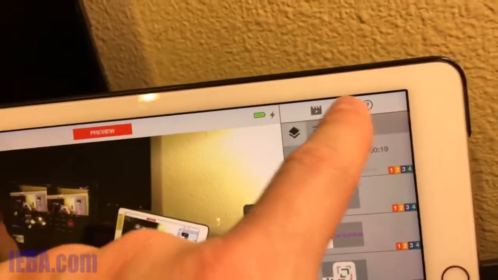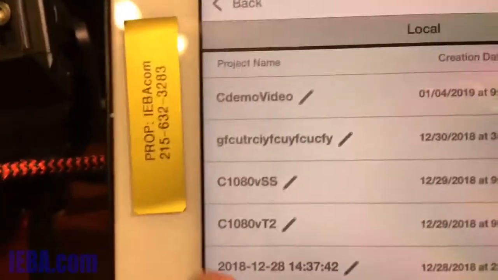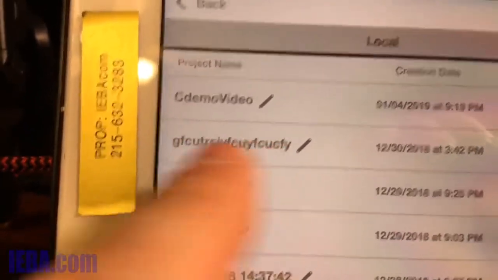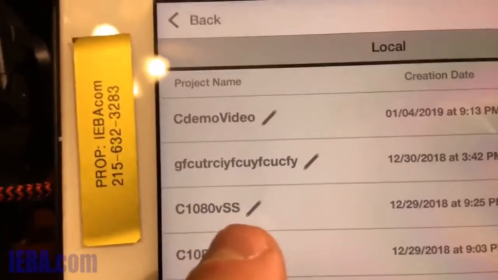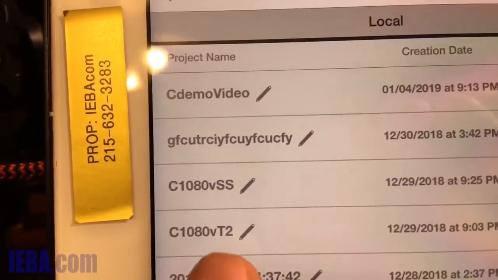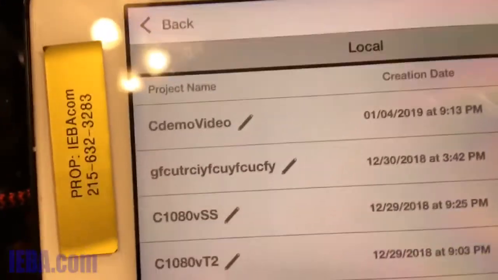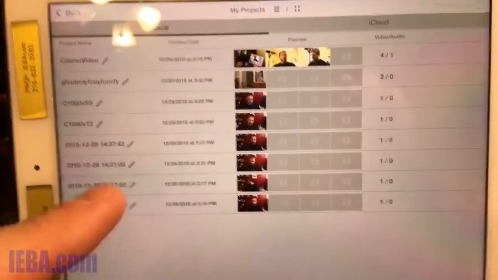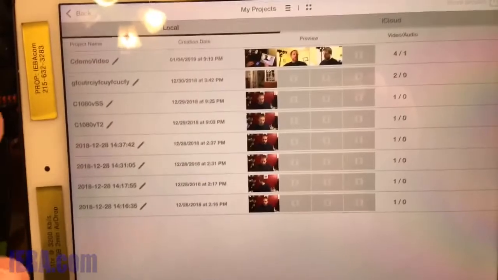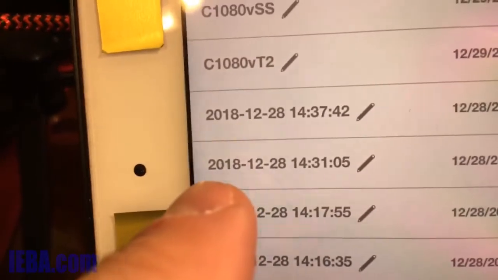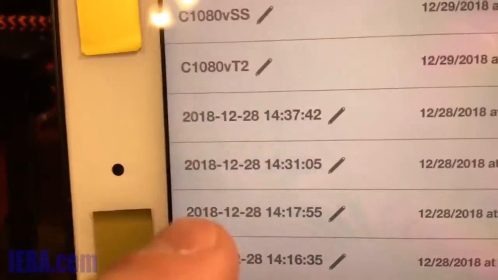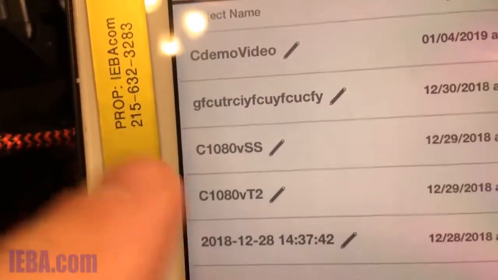So, let me cancel this and go back to my projects. You can see that, aside from that really stupid name there where I was just messing around, this is my Cinamaker demo video, this is my 1080 versus Switcher Studio, this is my 1080 versus Teradek. So you're able to name the file, and they get saved to the iPad. So when you're going to dig around and send it back out, you've got an actual real name to follow. It's not just a date, like, oh, okay, I know when I shot it, but which file is this? Being able to name it is actually really, really nice.